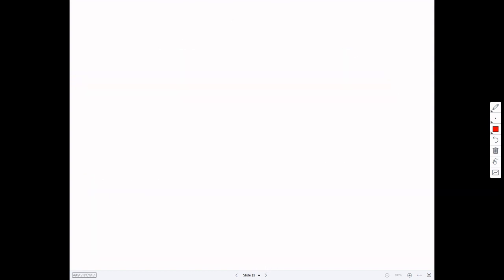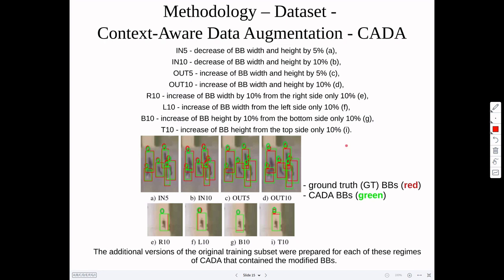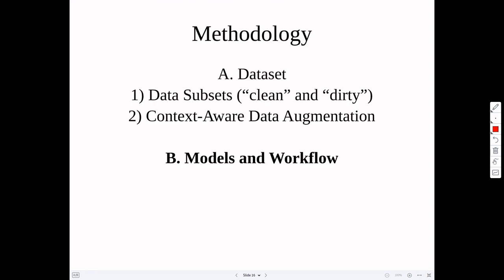But we propose a quite different procedure, which is based on increasing or decreasing the bounding box. If we assume, for example, the ground truth bounding box is in red color, we propose an automatic increase or decrease by a given percentage, with notations, for example, in or out by a number of percent, and apply them to the original dataset and create derived datasets, which are used additionally to the original dataset. It's so-called context-aware data augmentation from our point of view. Let's consider how it influences our results.